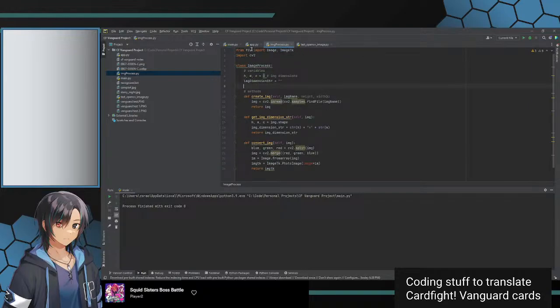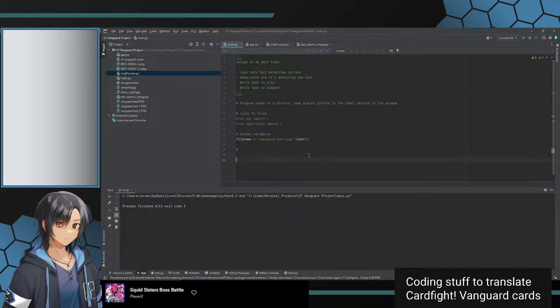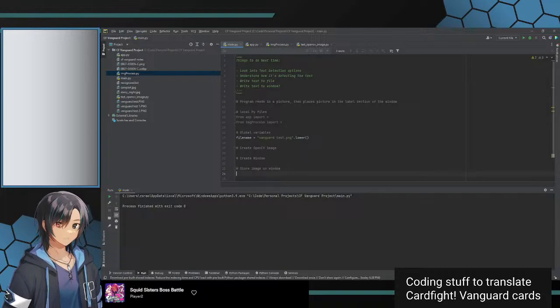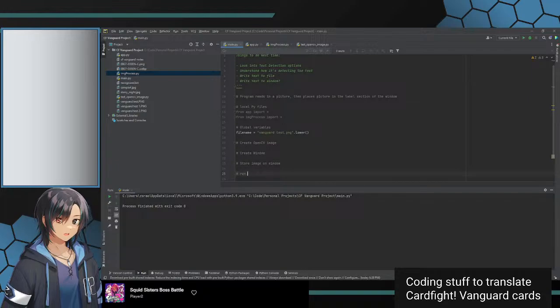Shit. I should have kept a copy of what it was previously, because that was the working version. Oops. That's fine. Create CV image. Create window. Store image on window. Run window.